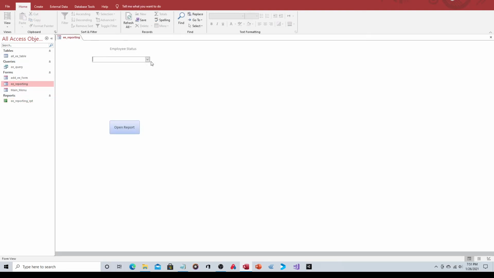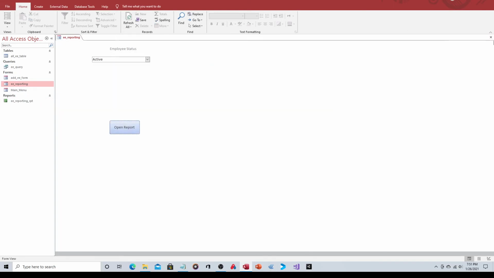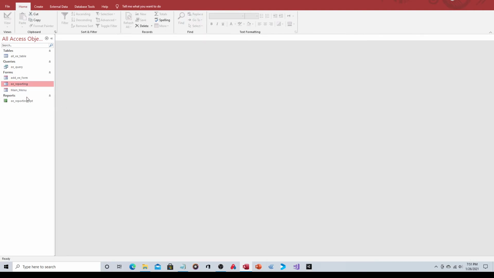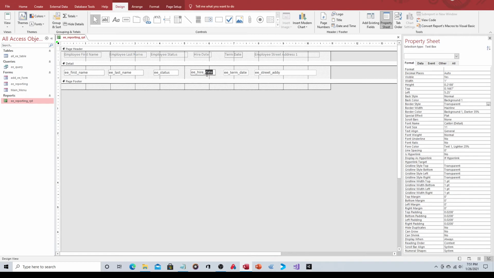So EE reporting, active, open report. Yeah, so we just need to keep going. For some reason, it wasn't updating the selection, and I'm not sure why. So design view, and so the double click. So that one's transparent. Double click. That one needs to be transparent. Double click. That one needs to be transparent.